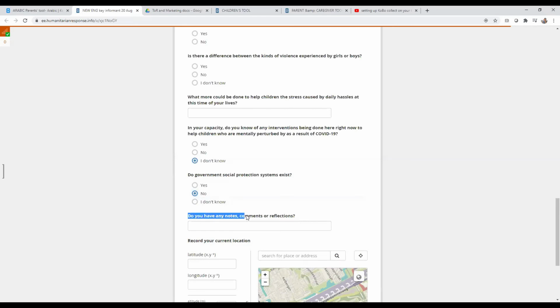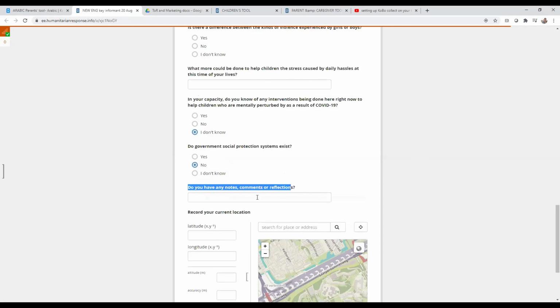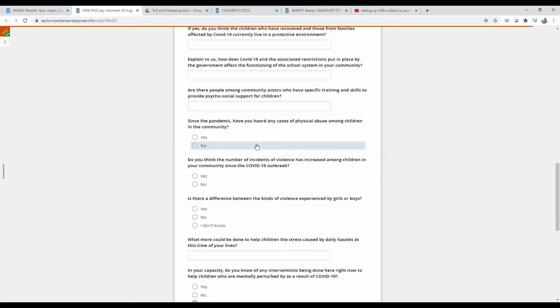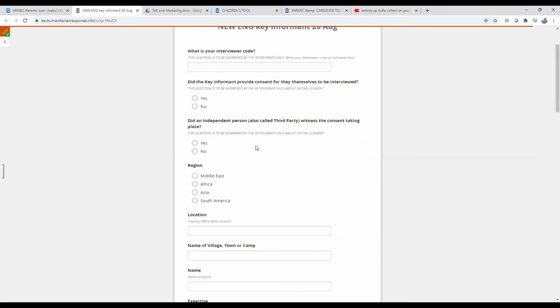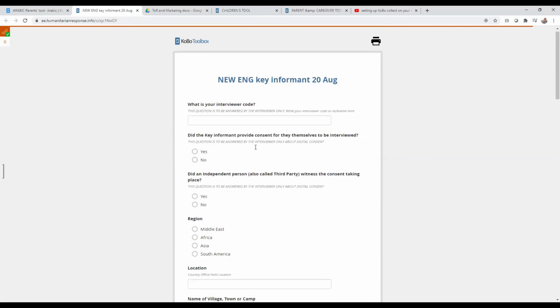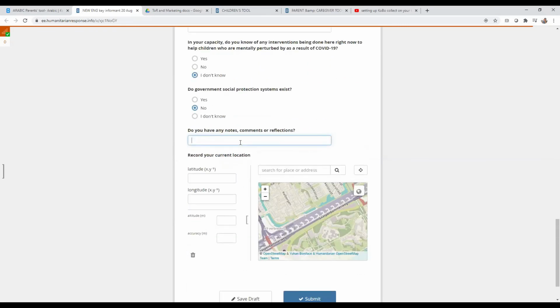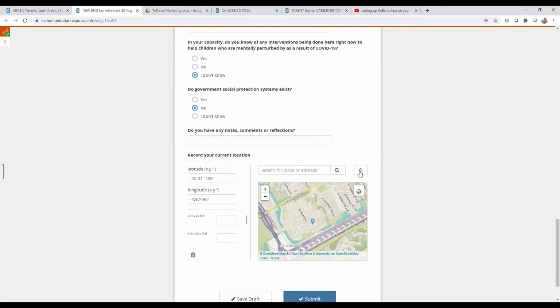The next question is, do you have any notes, comments, or reflections? So we are at the end of this key informant questionnaire, and it's the same as last time. Maybe during the interview, the enumerator has noticed something that is really important. That information can be added here. And then again, we do the GPS check.